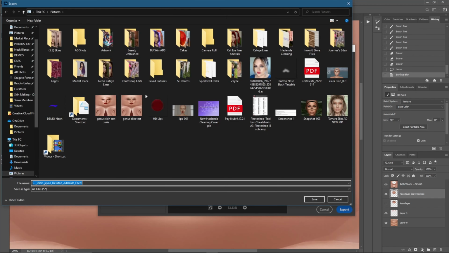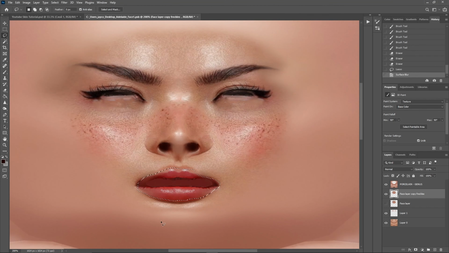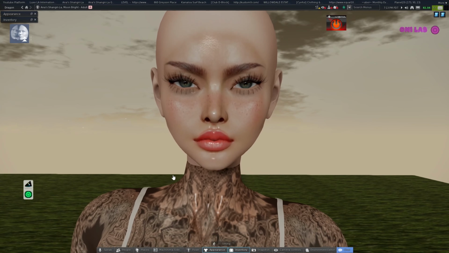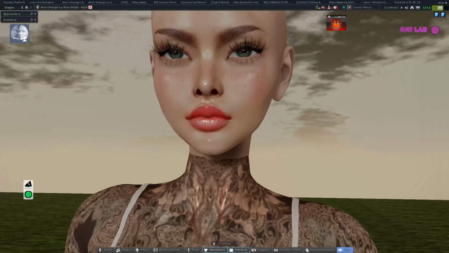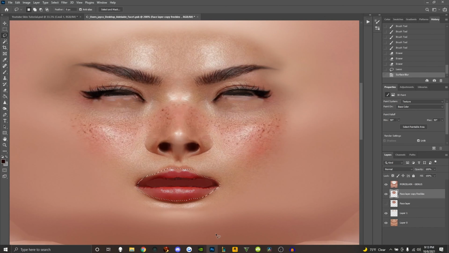Save it. Let's see what it looks like. Looks better. But the lips are very peachy.